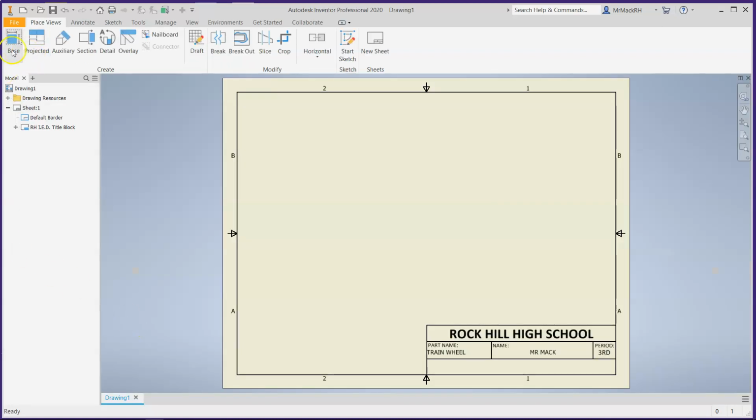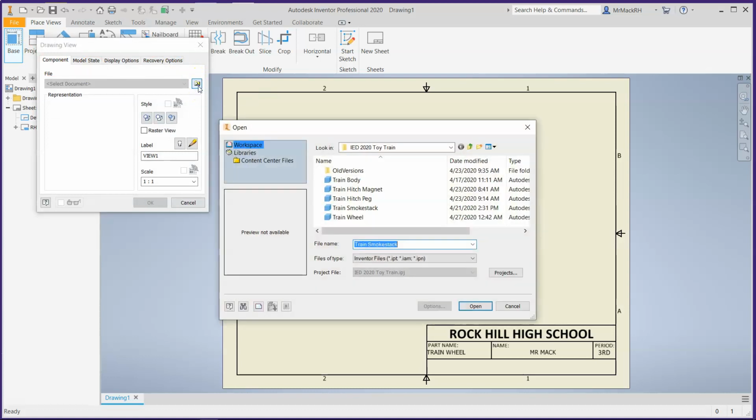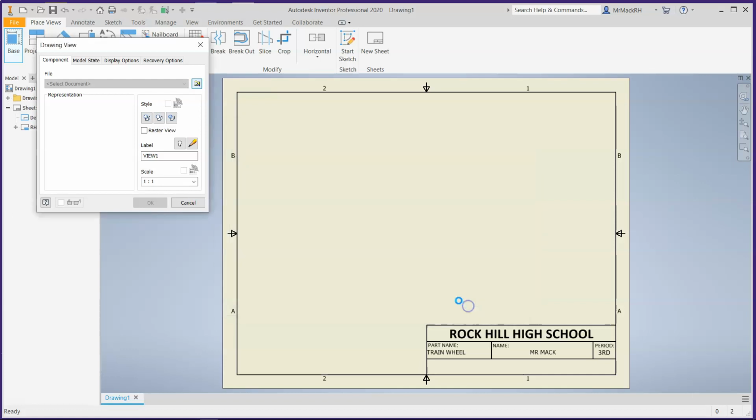And as usual, to get us started, we go to Base. We select the file that we want to bring in. The train wheel is the file. Open. And on this one, we're going to have to probably rotate it to get the best front view.